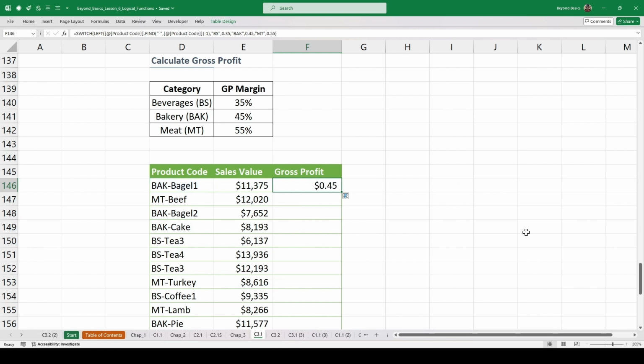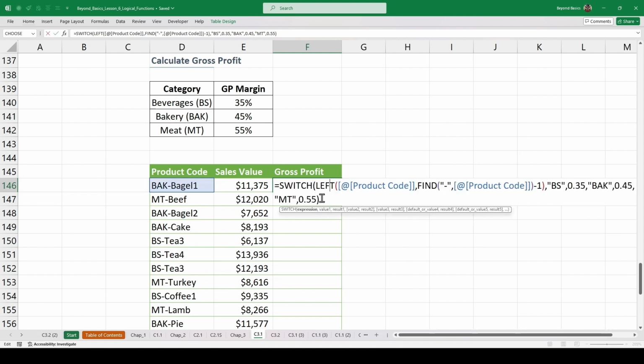Press Ctrl Enter. Now this returns the correct GP margin for the category code of the first line item, which is BAK for bakery. Now, in order to calculate the gross profit, we will simply multiply this with the sales value.